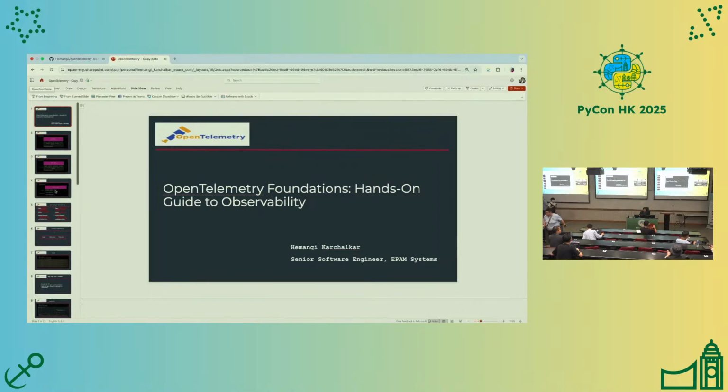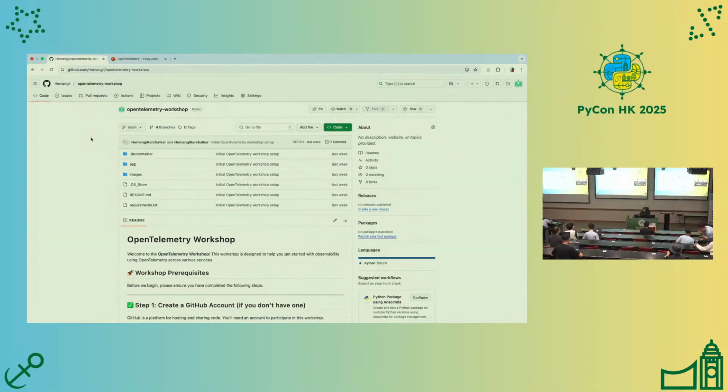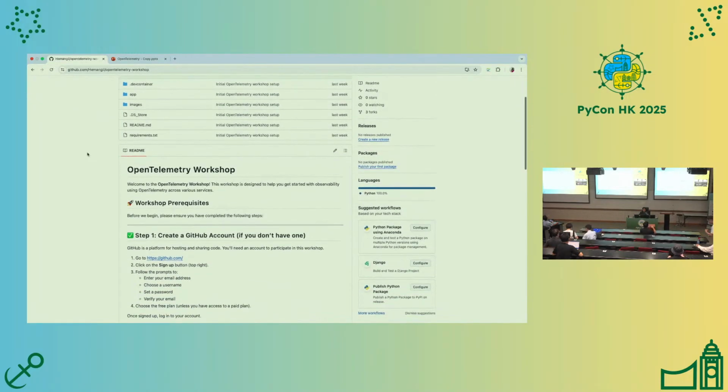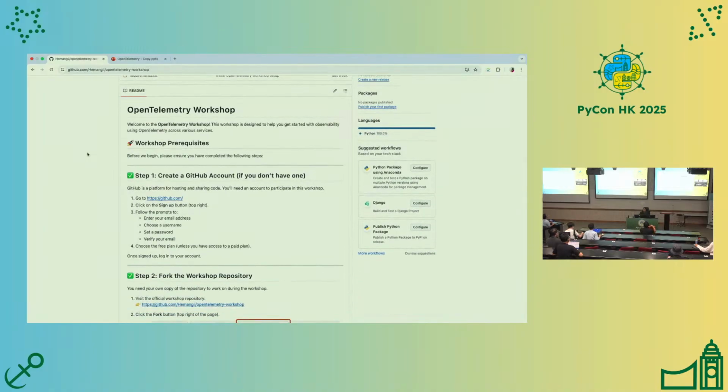Okay, so we'll get started. Firstly, we'll divide the session into some sections for installation. If you can see my screen, I've posted a GitHub repo, github.com, Hemangi OpenTelemetry workshop. Please go to this repo, and if you scroll a little bit down, you'll find the README section. Please follow along the steps.